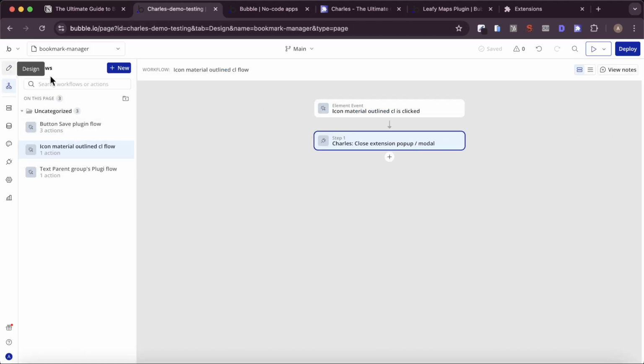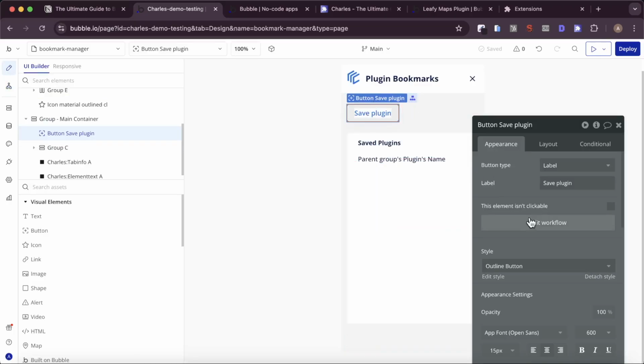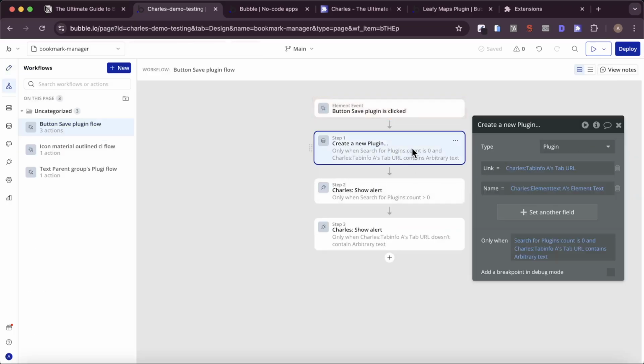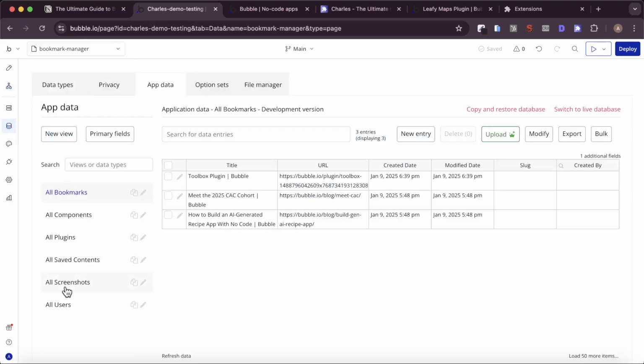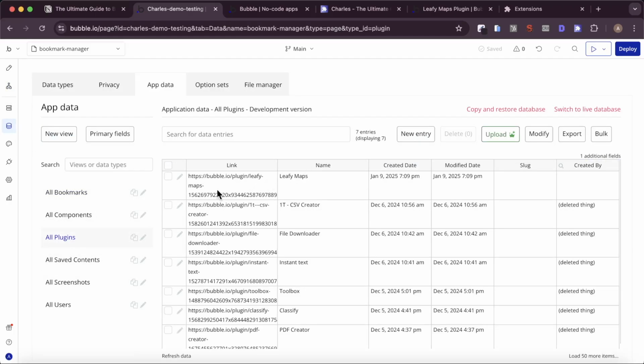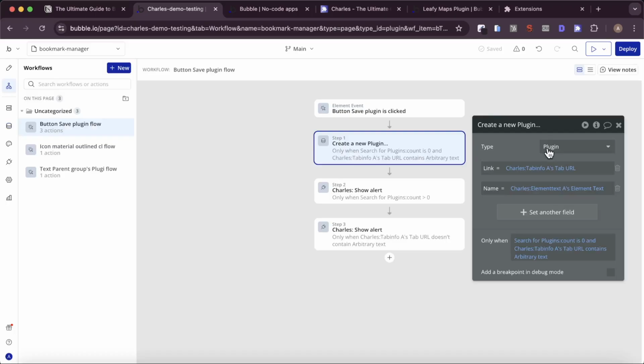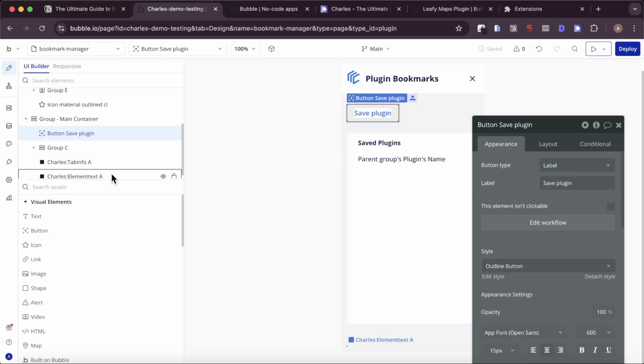What we have is when the user clicks this Save Plugin button, we're creating a new plugin, and that's a custom data type that I've created where it has a link and a name. And we're creating that from the Charles tab info element, its URL, and we're also getting the Charles element text. So that's something we haven't actually looked at just yet. And let's go and have a look at that on our page itself.